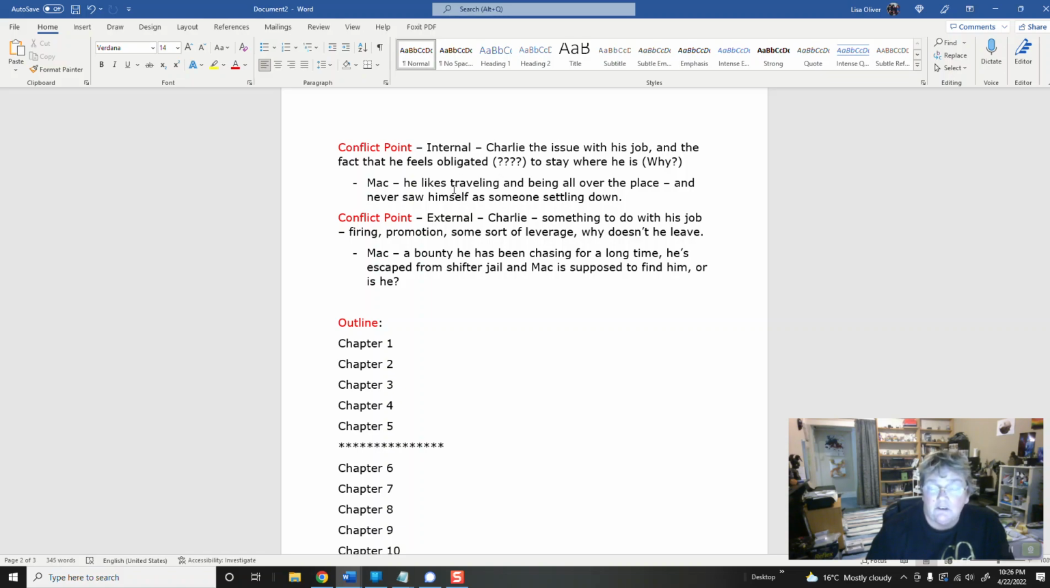Charlie can't go and travel with Mac if he feels he has to stay at his job. But can Mac give up his love of travelling all over the place to settle down and be with Charlie? And if he did, what on earth would he do with himself? Because he's hardly a lab worker. So there you go, there's an example of an internal conflict point. But then externally, Charlie's still got something to do with his job, and I'm not sure what it is, but I've added it in there.